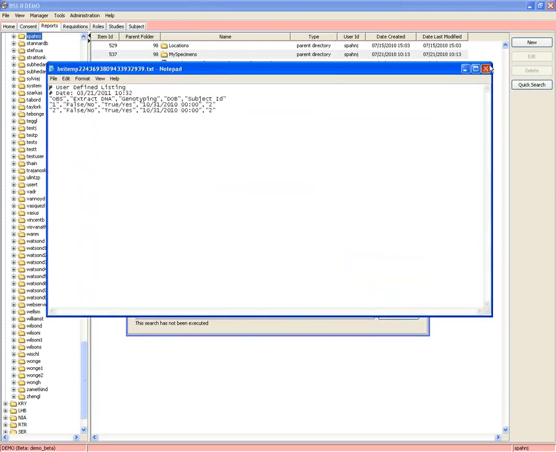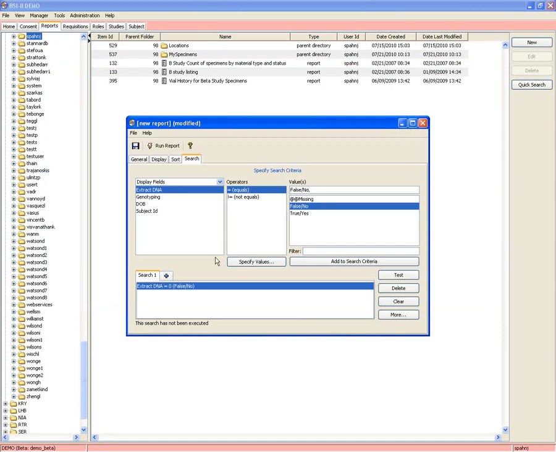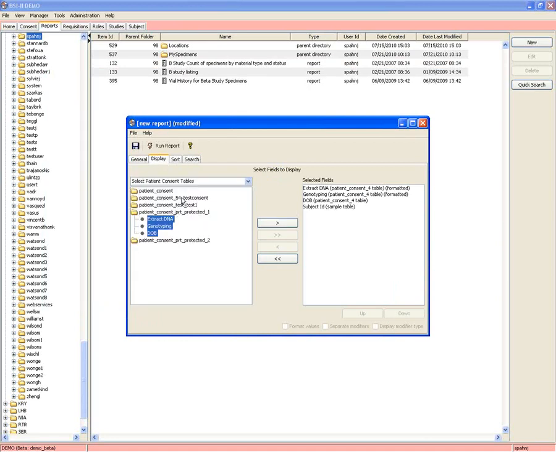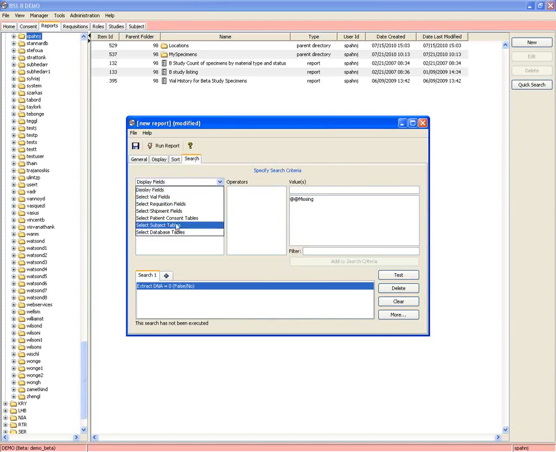Here's the other data. So again, if you want to search on patient consent data, you would pick under your display, you would go to select patient consent tables. The ones that you are allowed to see will show up here, just like for study, and you can look at the fields defined inside them and search on them. And the same thing with search. You can also search on patient consent tables, the ones that you're allowed to see, and search on different fields in those tables.